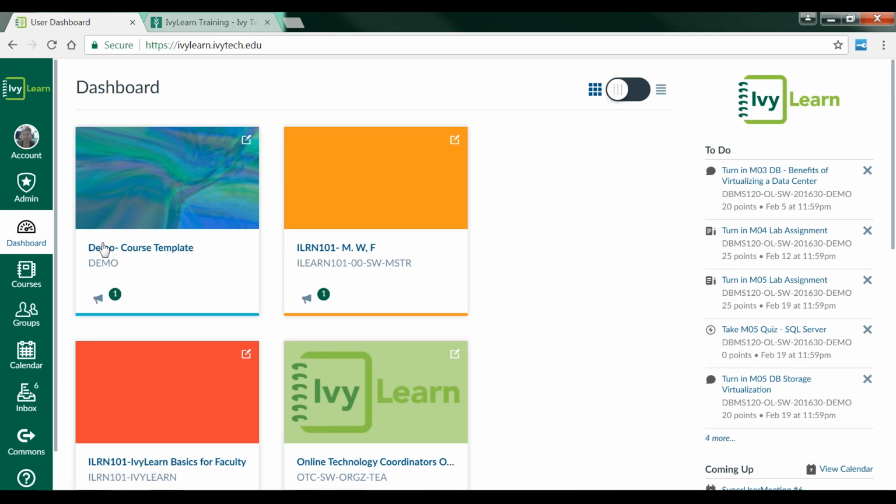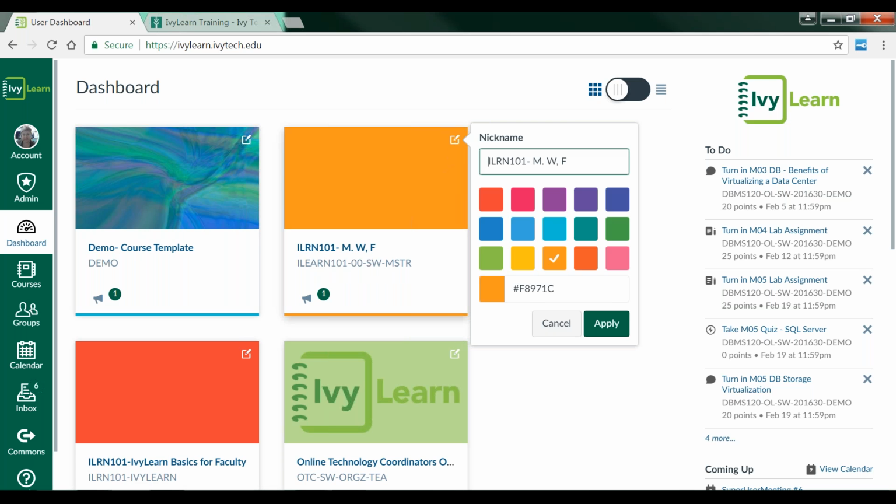The other nice thing about the course card is you can give it a nickname. So you'll see here in this particular example, IvyLearn 101. I might be teaching multiple sections of that, so I can give this a nickname. I click the Edit button again, the little pencil, and then I can say this is my IvyLearn 101 course, and I teach that on Mondays, Wednesdays, and Fridays.